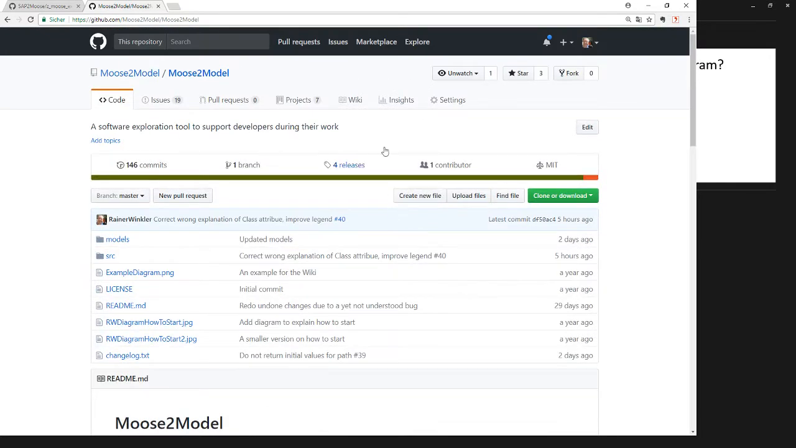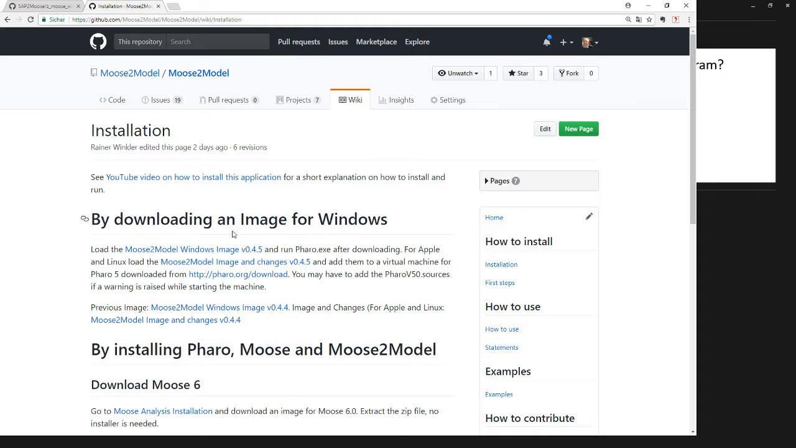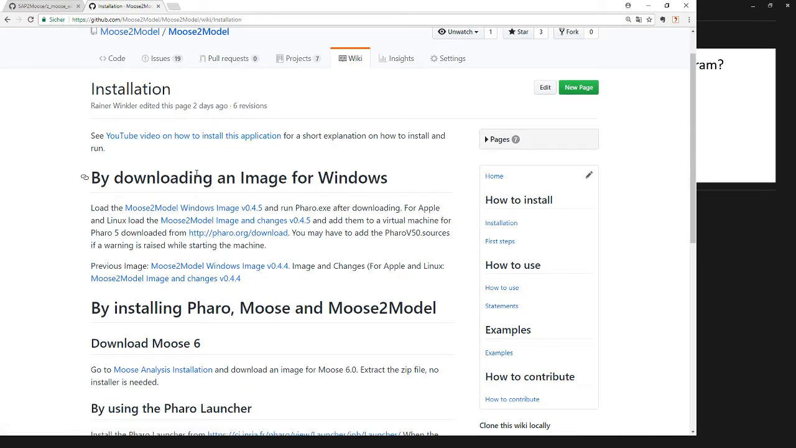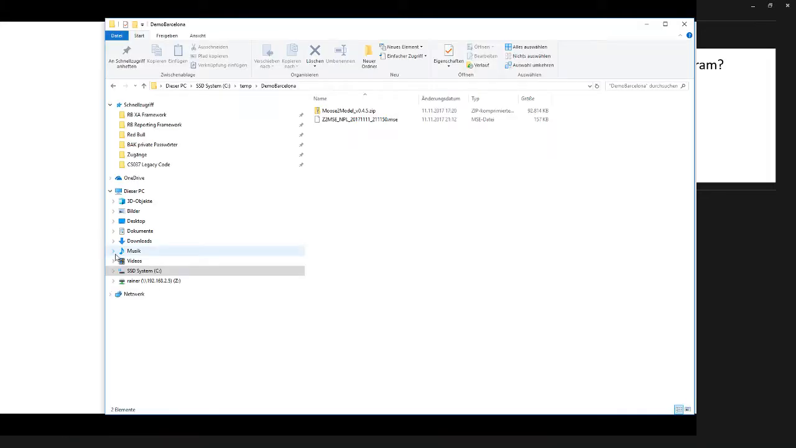It's in the wiki. Installation. And there's a video on how to do the next steps. And here I just load a complete image. It's a zip file. Okay, I will not do it in here because the network may be a bit too small for this. And if I do it, I get this.